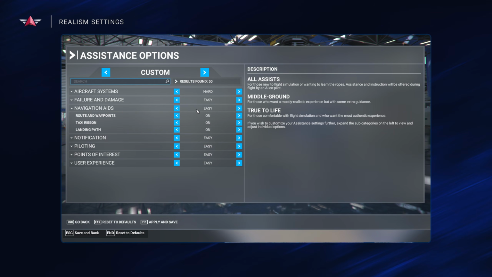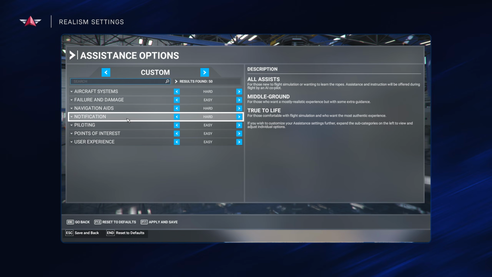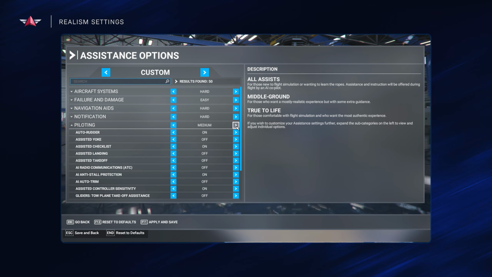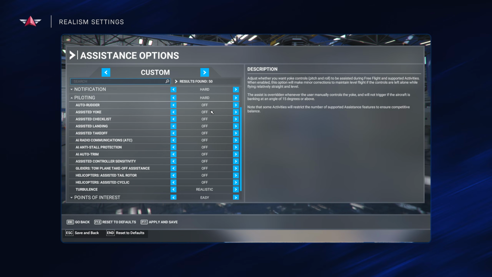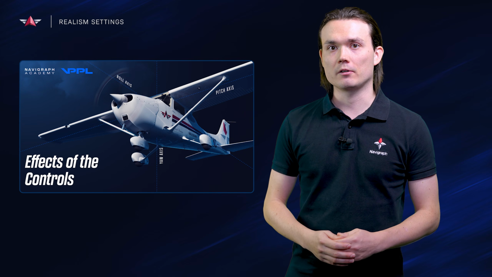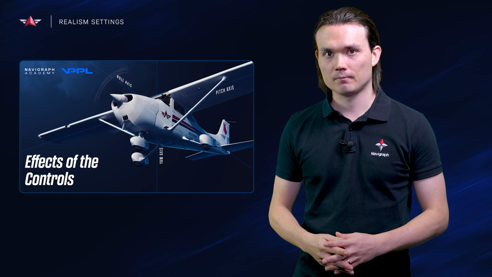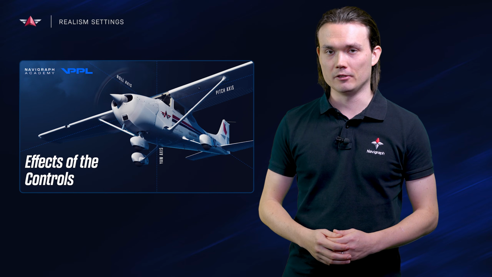The navigation aids and notification categories can both be set to hard, which will disable all on-screen assistance. Under piloting, you may select hard as a category option. This will disable artificial help with the core teaching point of our initial courses, such as landings, yaw control, and trim. However, if you do not own a pair of rudder pedals, we suggest you turn on the auto rudder function. You can learn more about our auto rudder philosophy in the first lesson of the virtual PPL course. And you can access this by clicking on the video shown now.